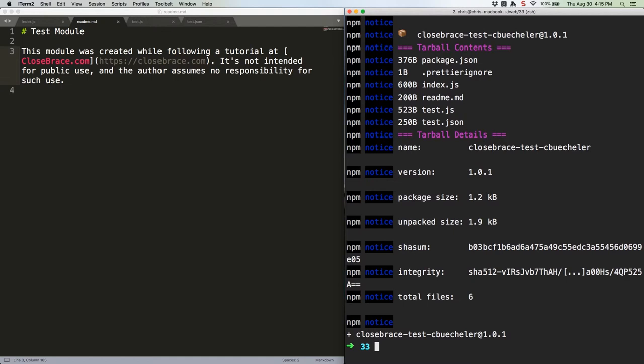You might note that I had to change my version to 1.0.1, that's because I already published in the process of putting this tutorial together. Now, this also means you could install the package elsewhere with npm install closebrace-test-cbeekler, only using whatever you named it. You'll also get a confirmation email from npm that you successfully published your package.